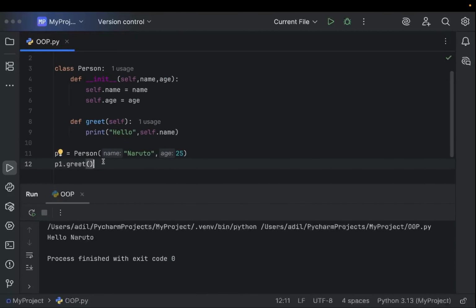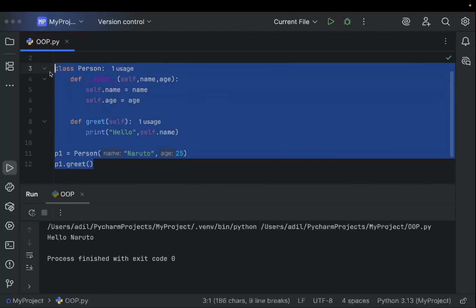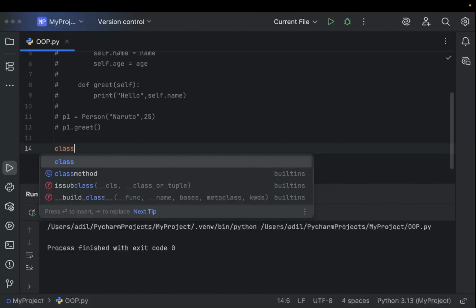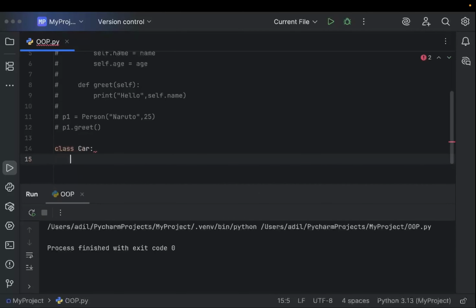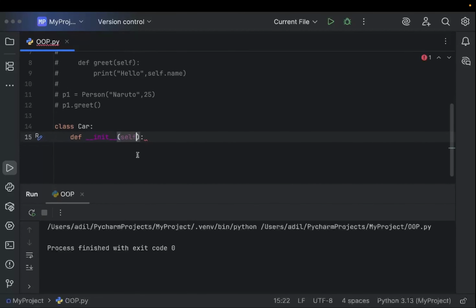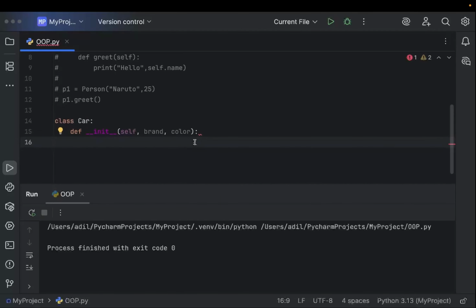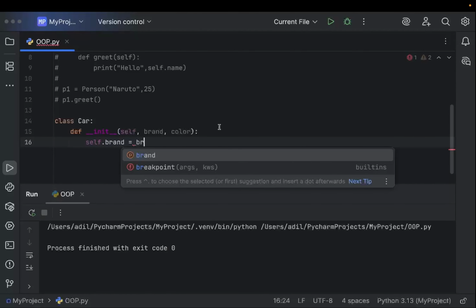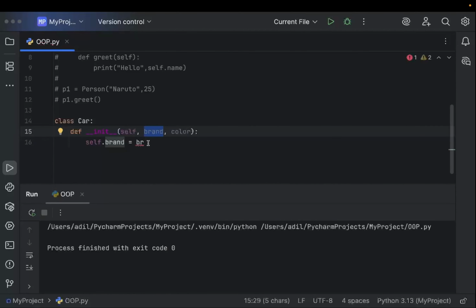Okay, now let me comment this code and let's take another real-world example. Let's create a class for Car. Here we have our constructor, which is __init__. Then we have the self parameter. Then we can have another parameter called brand, then color. And here we can write self.brand equal this brand, which we are going to pass while creating an object.